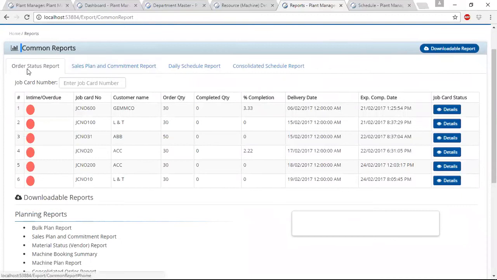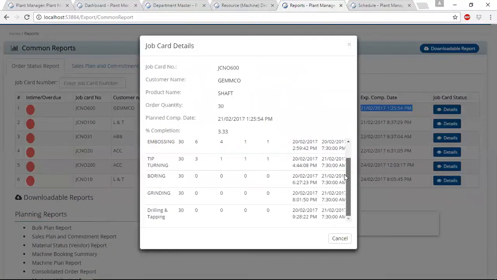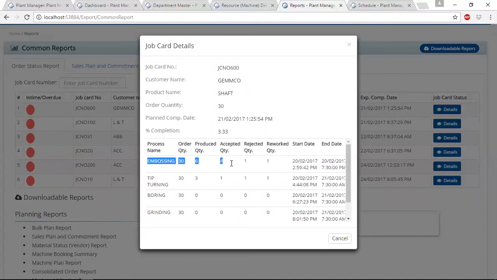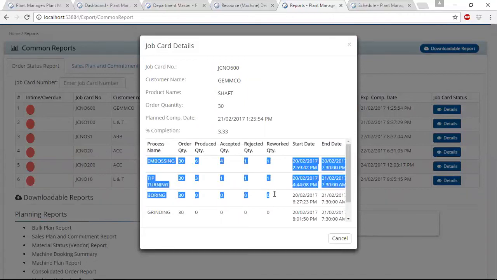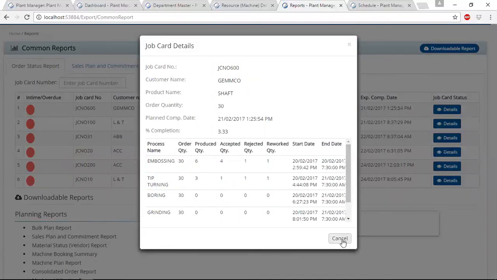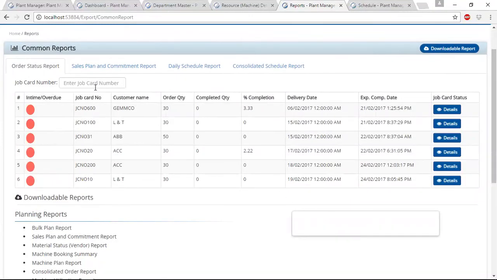The common reports basically tell you the order status report in terms of what your delivery date was and where you stand. So red means you're delayed, green means you're good. The delivery date is this and the current expected completion date is this. You can get the details in terms of each process and what is the produced quantity, what is accepted, what is rejected, and so on and so forth.